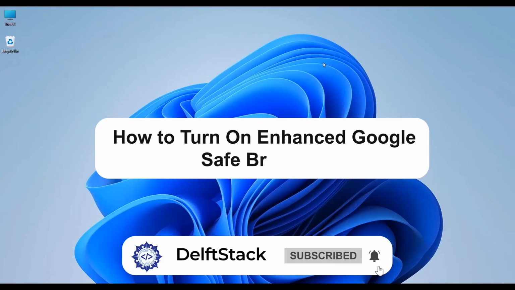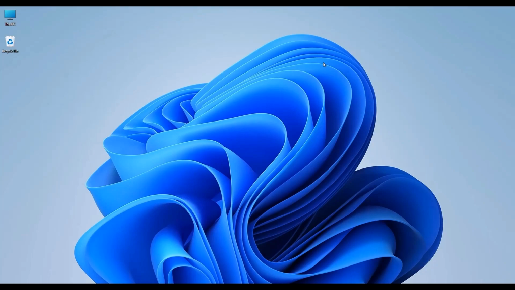In today's video, I'm going to show you how to enable enhanced Google Safe Browsing to boost your online security. This feature provides more personalized protection against dangerous websites, downloads, and browser extensions. Whether you're on your Android smartphone or your desktop computer, just simply follow these steps and you should be able to enable the settings. So without wasting any more time, let's jump right in.